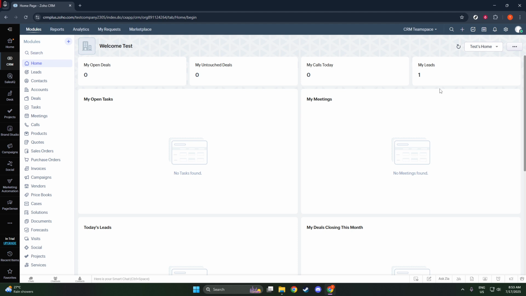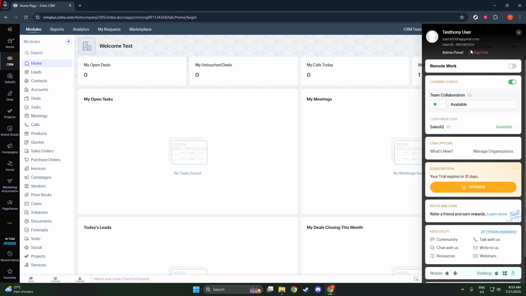Once inside, take a look at the left-hand side of the screen. There, you'll notice the Users tab. This is your central hub for managing all user accounts, giving you control over who has access to what within your organization. Now that we've located the Users tab, it's time to add a new user.